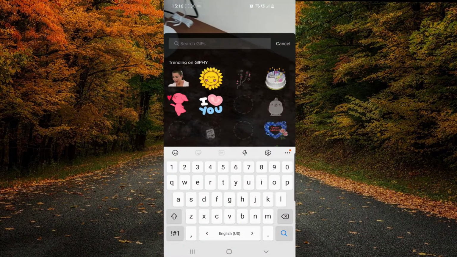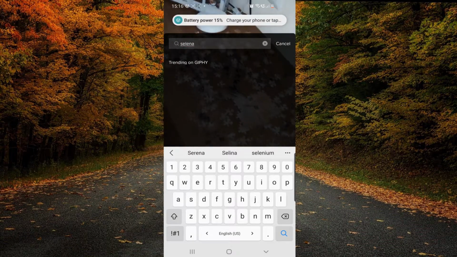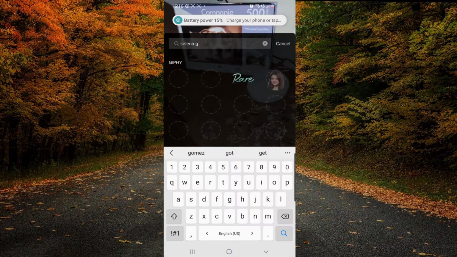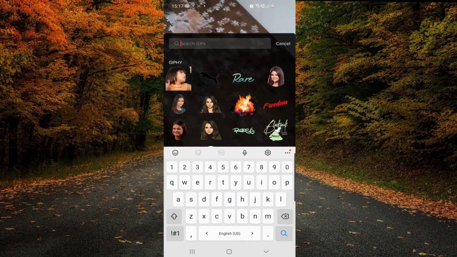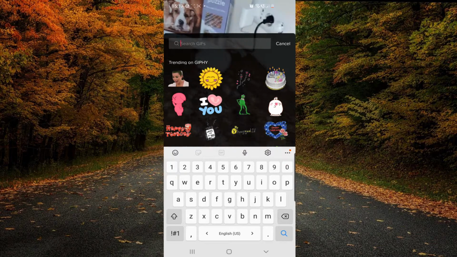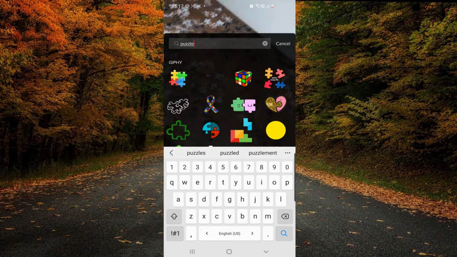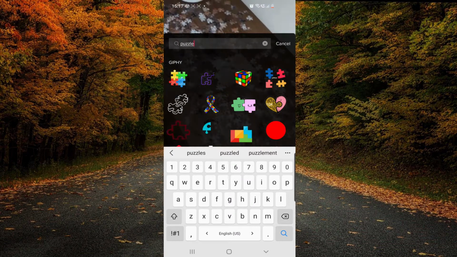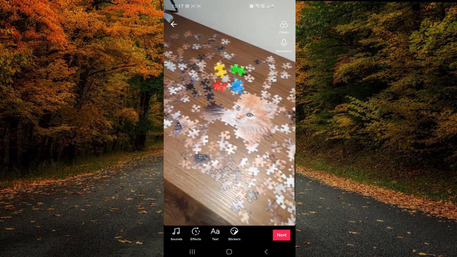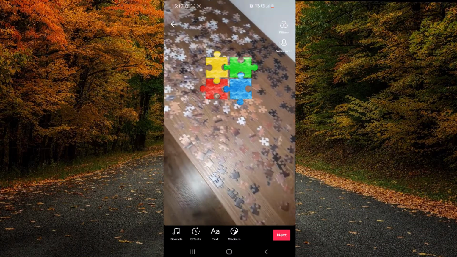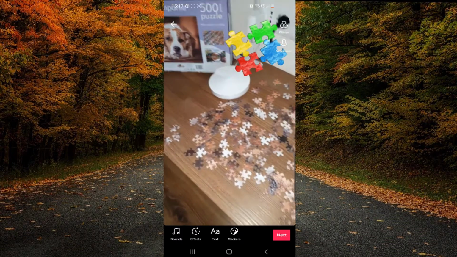You can add some GIFs about celebrities, like these ones, or I will just add the puzzle so it can be related to my video. Click on the GIF and now you can make it bigger or smaller and you can place it wherever you want.